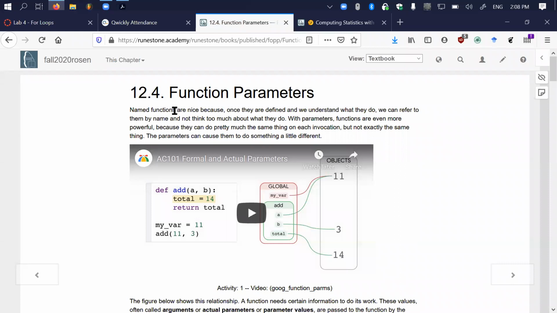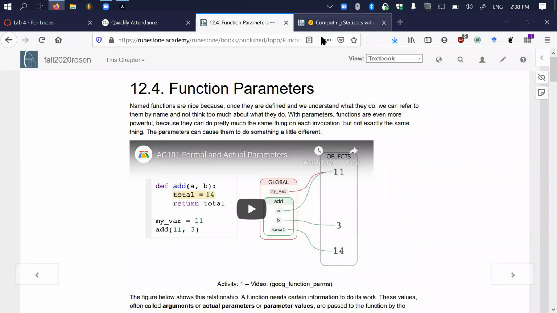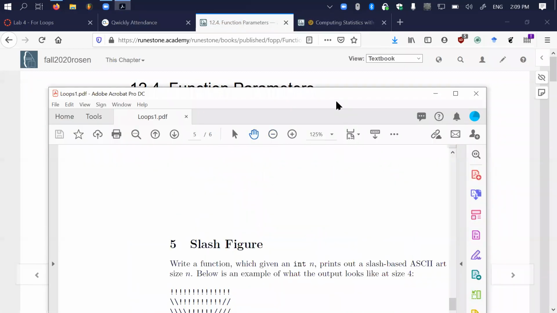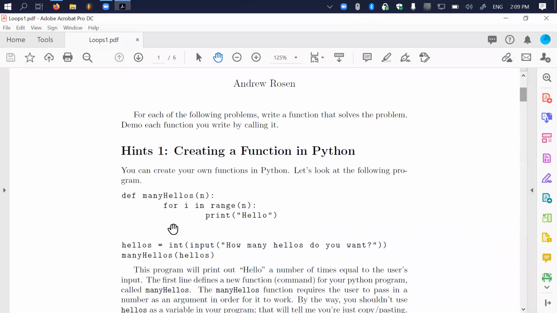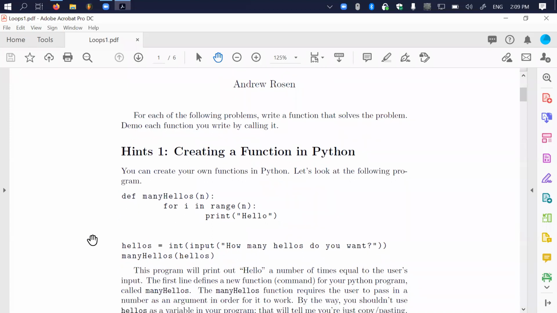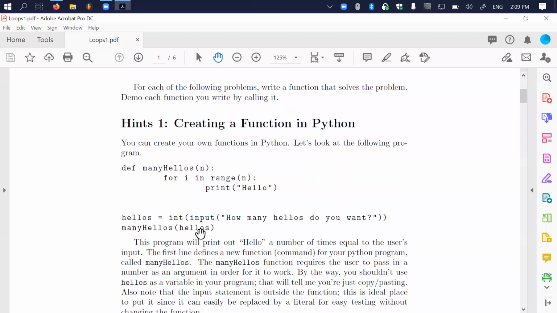So you can ask the user for an input. The videos associated with this, by the way, were really good. But you'll be asking the user outside of the function, ideally. Like over here, this is a function that we write that will print out how many hellos, the specified number of hellos. And what we do is we ask the user over here how many hellos they want.